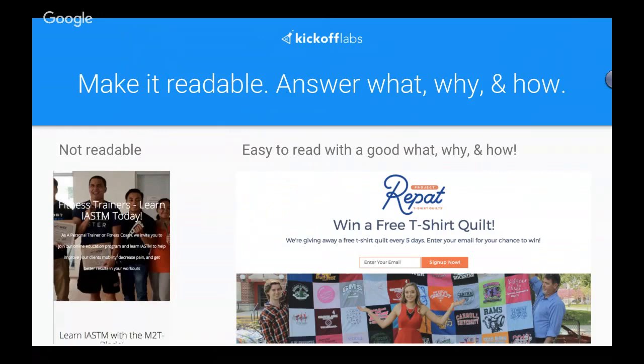And I think that's important because while it may seem repetitive to you as somebody who works in your business, it is not repetitive to somebody who knows nothing about you. You really have to over-explain what your offering is. Why they should sign up, that's another example in this image. They're giving away a free t-shirt quilt every 5 days. Enter your email address for a chance to win. Great, that's why I should sign up. It's pretty obvious. I'm entering a competition or contest here.